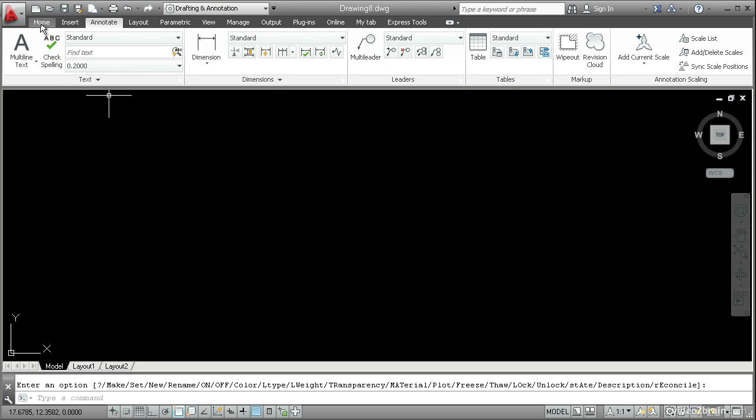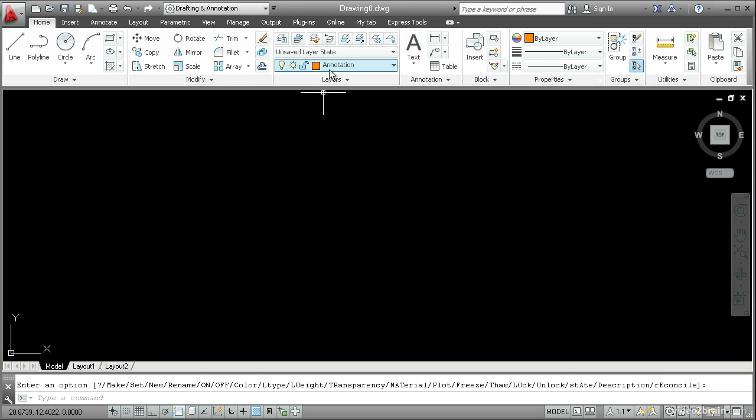Go to the Home tab, and you'll see that there's an annotation layer which is current and it has this orange color. So far, so good.